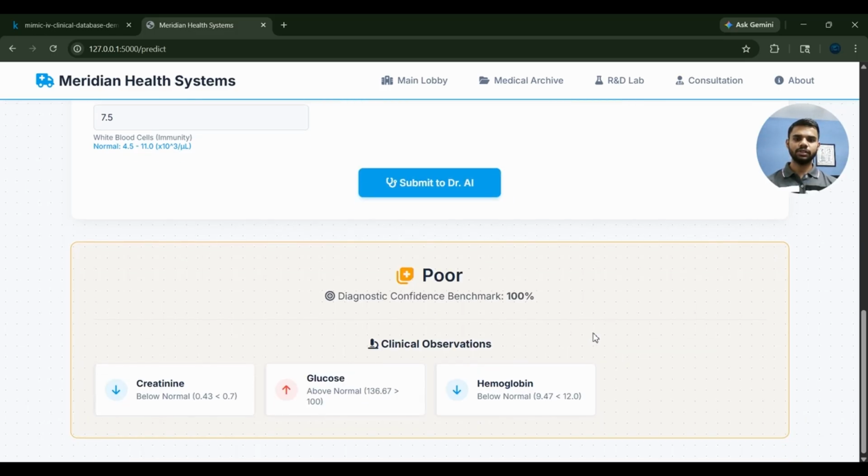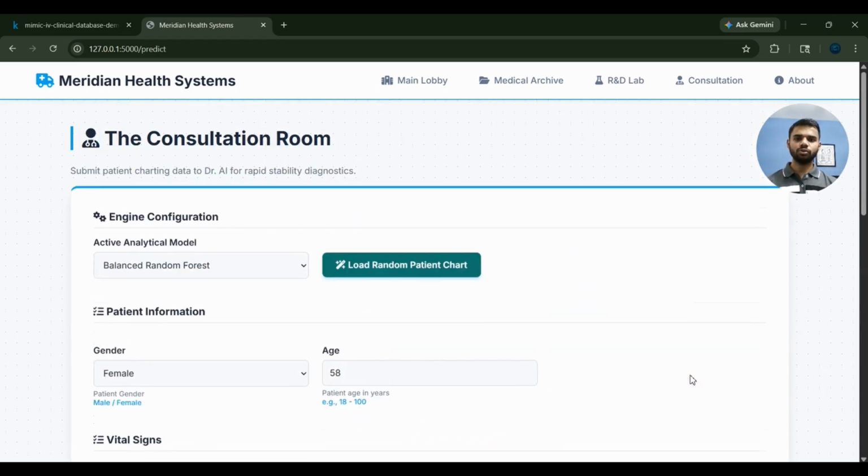And as you can see, the health status of that patient, who is female, is poor, and the clinical observations are creatinine is below normal, glucose is above expected, and hemoglobin is low. Now let's simply try to test the outputs from the test data itself. So I will simply go to the top.